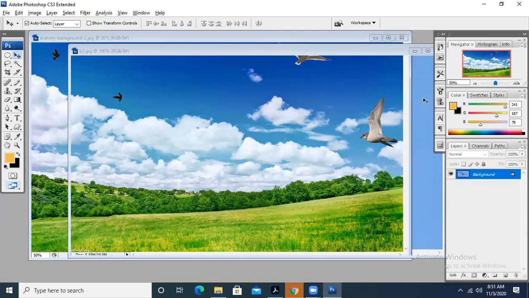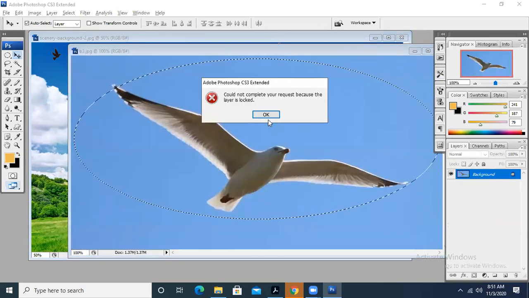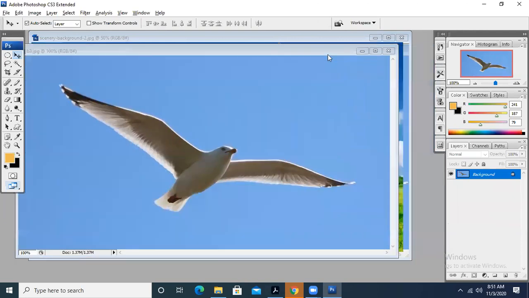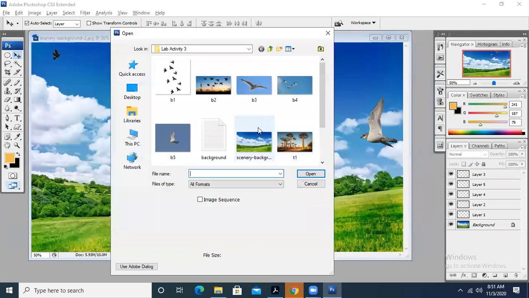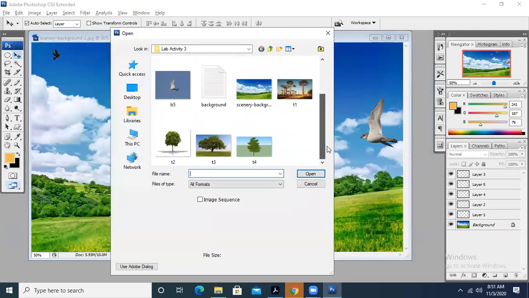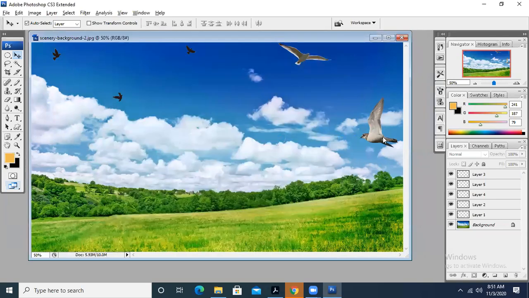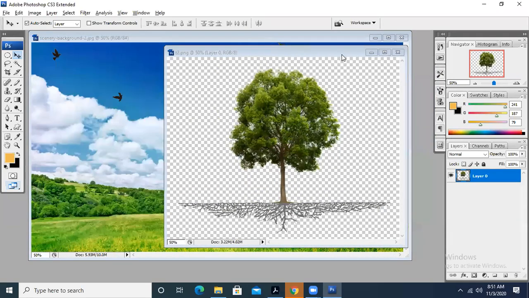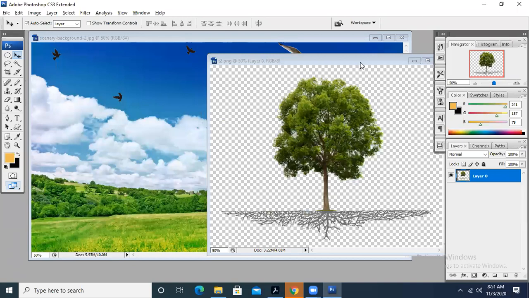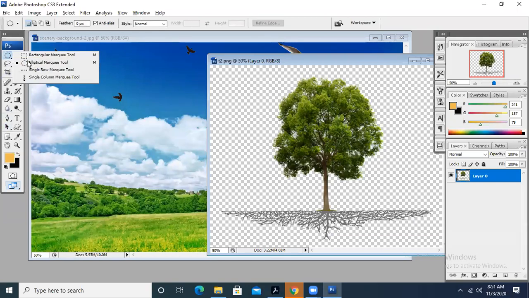anywhere in the sky. Okay, so what I am going to do now, I need to take some trees as well. So some different designs of the trees I have taken over here. Let's suppose this is one of the designs, I think this is the shade of the tree or the roots. I am unable to understand, but this is a tree. What I am going to do, I will take the elliptical tool.